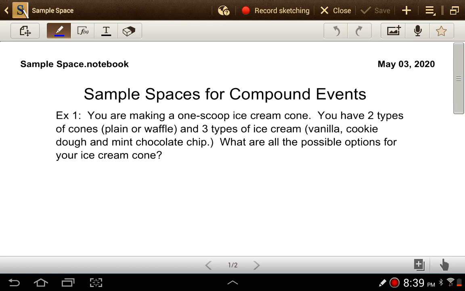There's three ways I'm going to show you to help get those. Two of them are kind of tables, and then one of them is a tree diagram. So I have three examples for us to go over to help us with these.